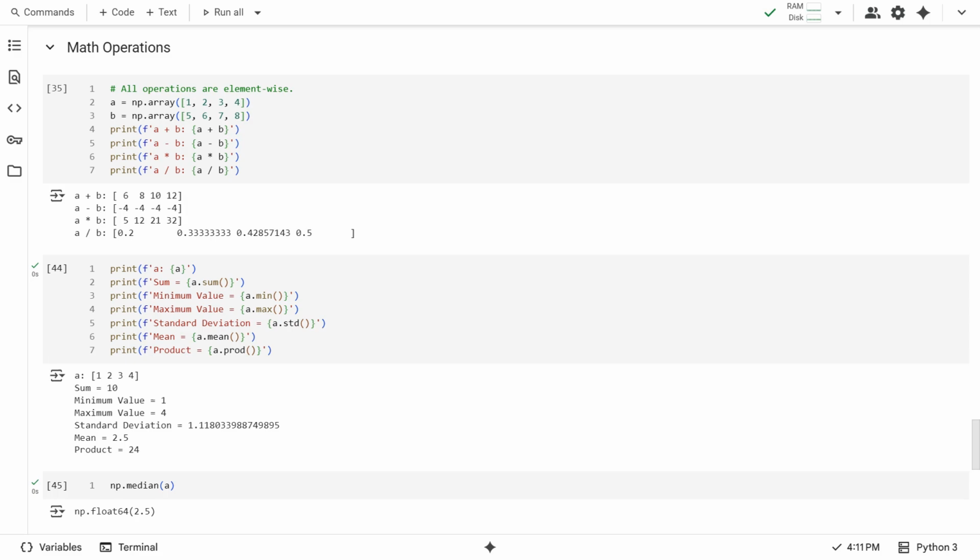We can perform a variety of arithmetic and statistical operations on arrays. While most of these operations are available as NumPy functions and array methods, some of the operations are available only as functions. For example, median is available as a NumPy function, but not available as an array method.